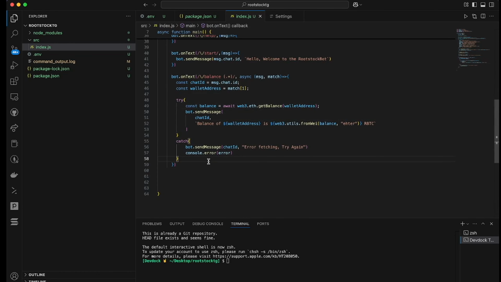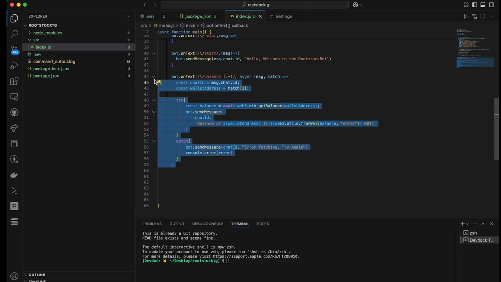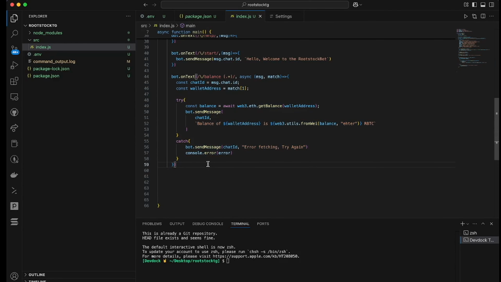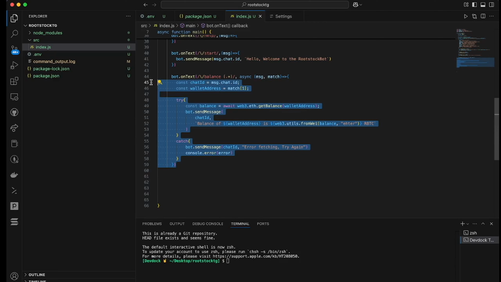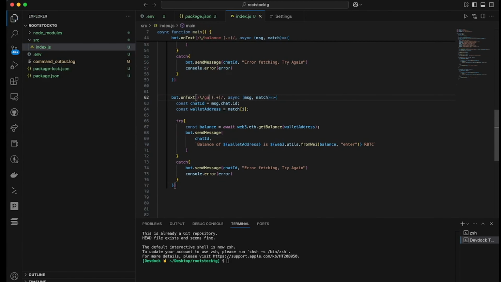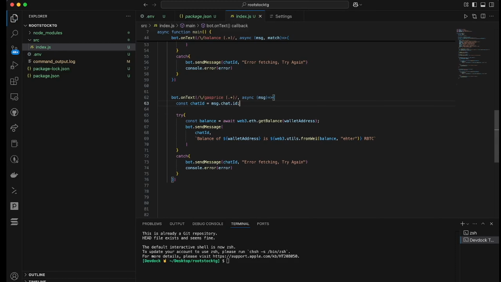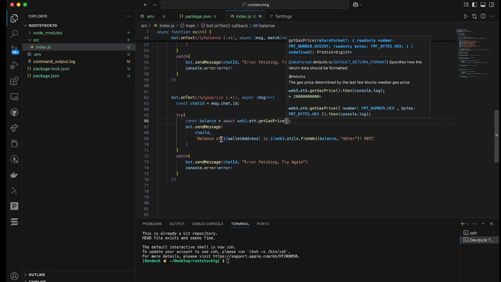Now we will be writing the gas price. So what we can simply do is copy this balance command block and do the necessary changes to it. The command would be gas price. We will be passing the message. We will be requiring the chat ID. We wouldn't be requiring the wallet address, so we will simply remove it. Here the function would be get gas price. We will be sending the current gas price.